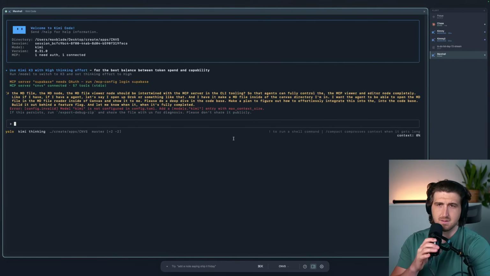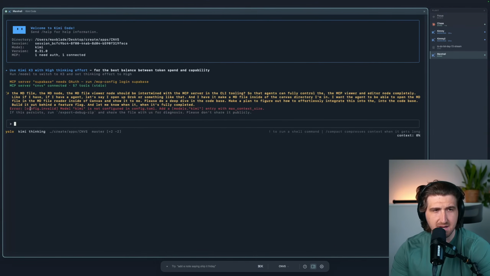I don't know why I get this sometimes. It says error, config invalid, model Kimi is not configured in config.toml. Add a models.kimi entry with max content size.